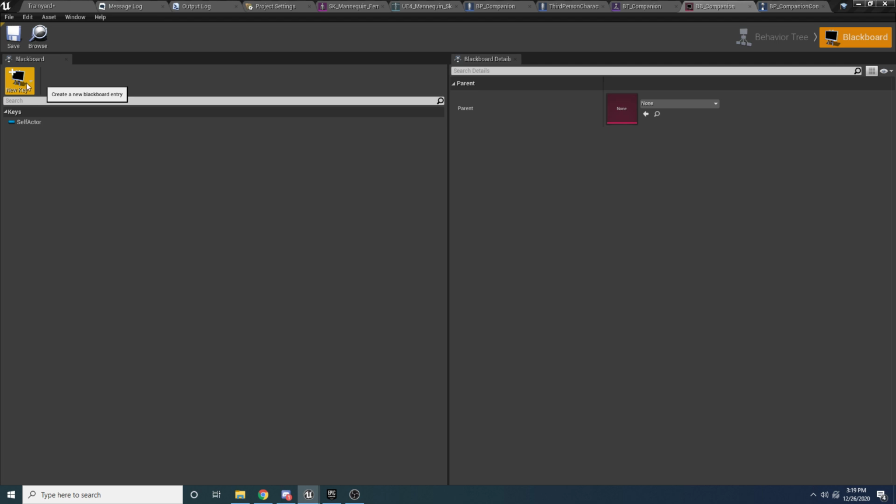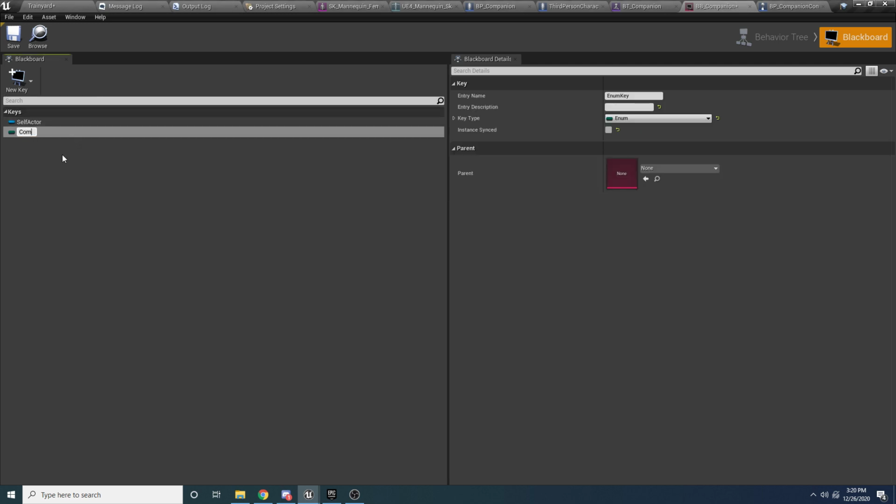So for right now we want to add a variable for the companion state so that I can keep track of what state the AI is in. Like, are they following? Are they moving to a target? Are they waiting? So if you hit this, we want to add an enum type, because if you remember, our companion state is of type enum. So we want to add an enum and we will just call this companion state.